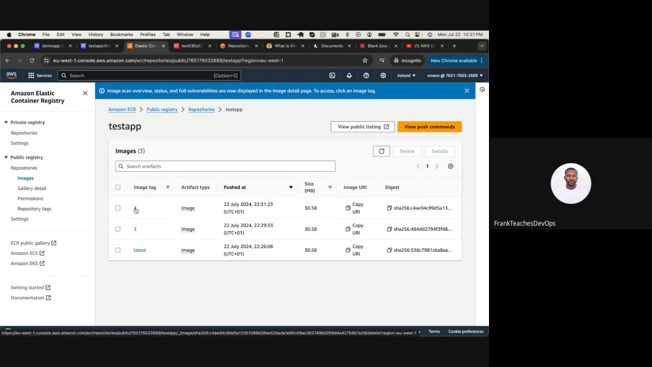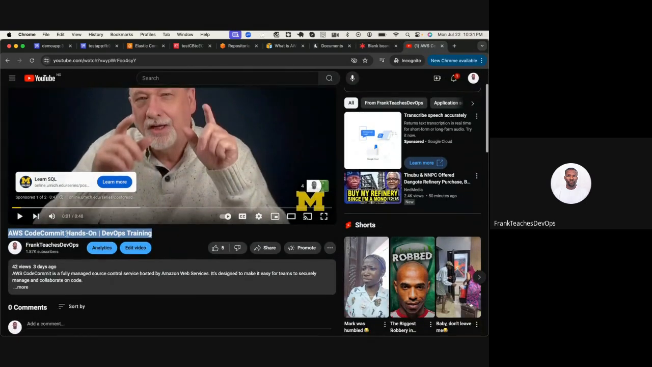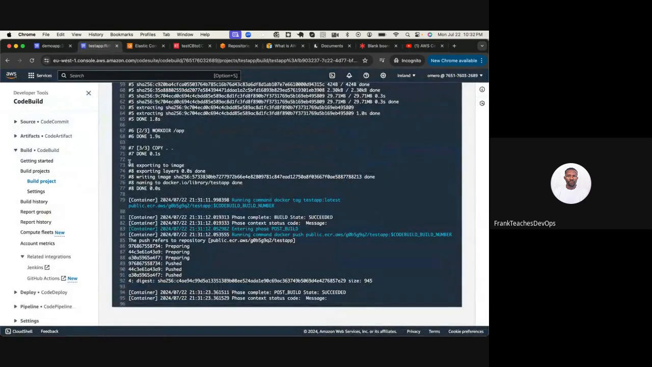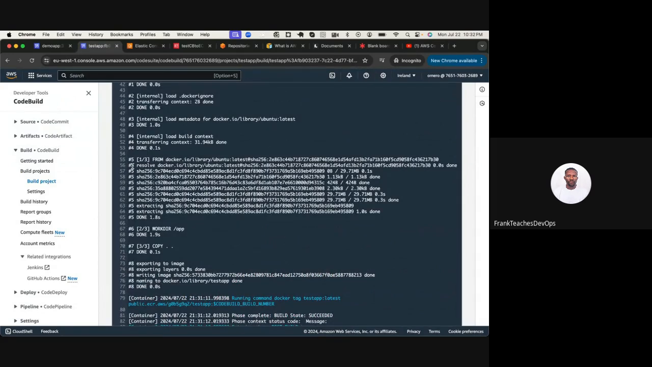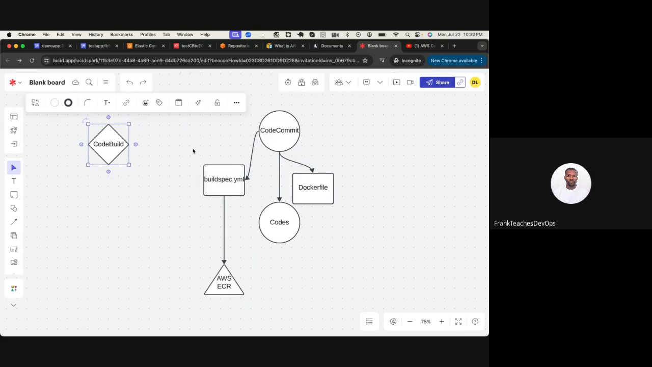So far, so good, guys. At this juncture, I want to bring today's session to a close, because we've seen how to use CodeBuild. Like I already mentioned earlier, if you haven't watched my video on AWS CodeCommit, please rush and go watch that video, and today's video on AWS CodeBuild. This is how you can integrate AWS CodeBuild with CodeCommit.